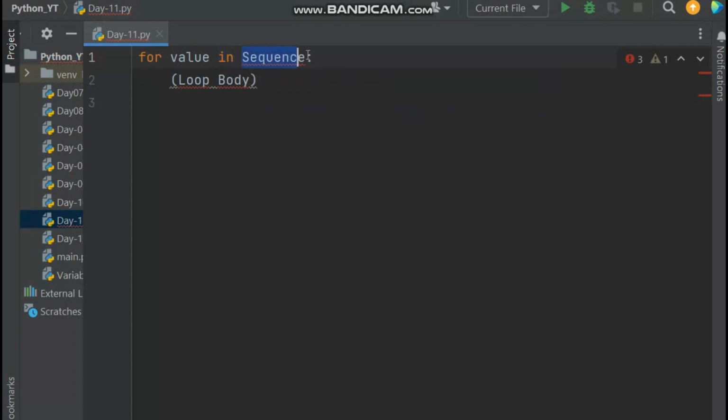So what is the sequence we are referring to? We are using a value in a sequence, right? If the value is present in the sequence, or until and unless it is present in the sequence, our loop will get executed. Otherwise it will not be executed, right? That's the idea behind for loop.